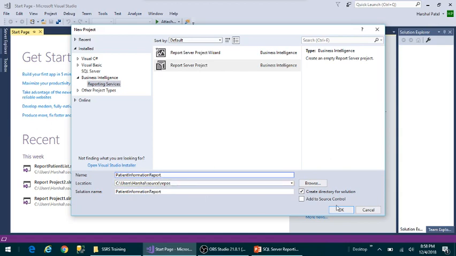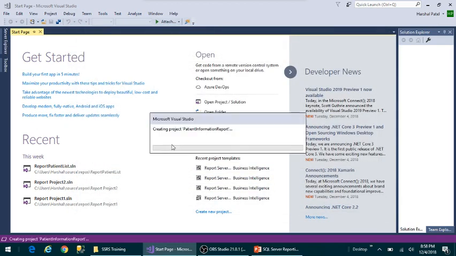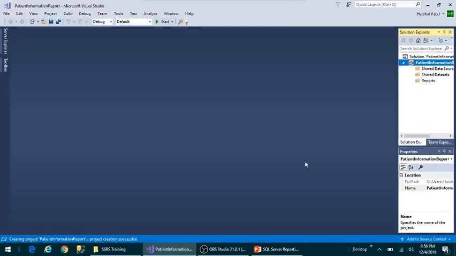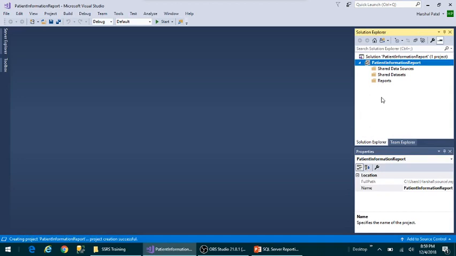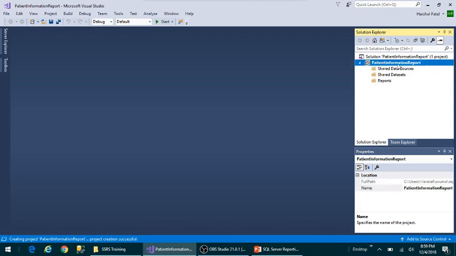And for now, you can just click OK here. And this one will create an empty project. So currently we don't have any report files here. Now, first thing we need to do is add a brand new report. So what we just created is more of a project. A project can contain one or more reports.